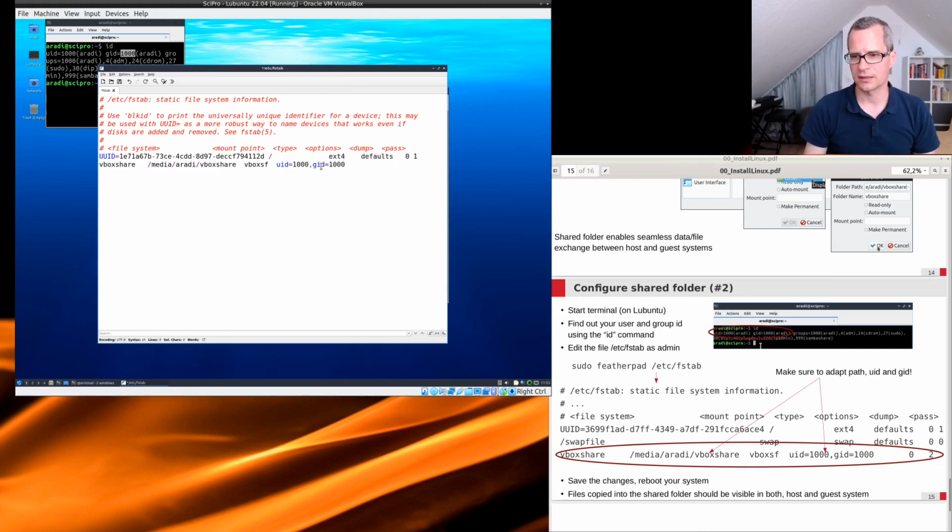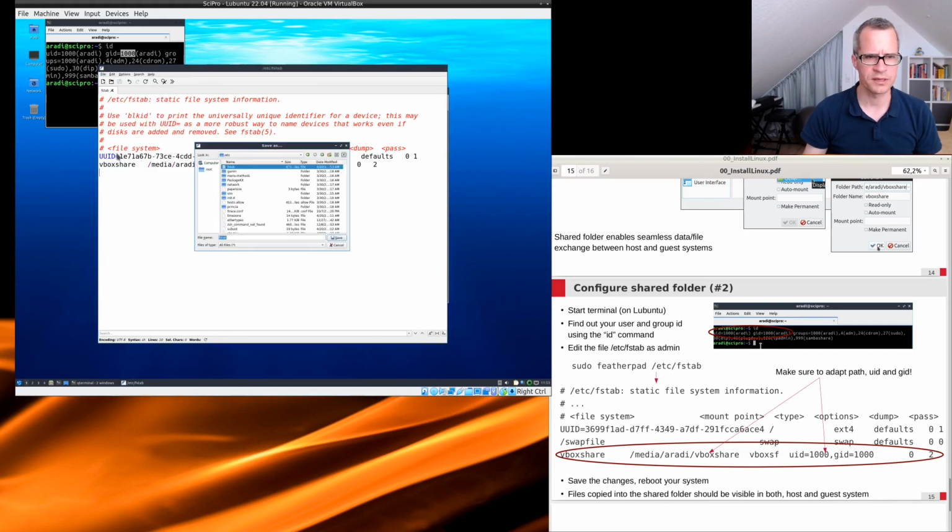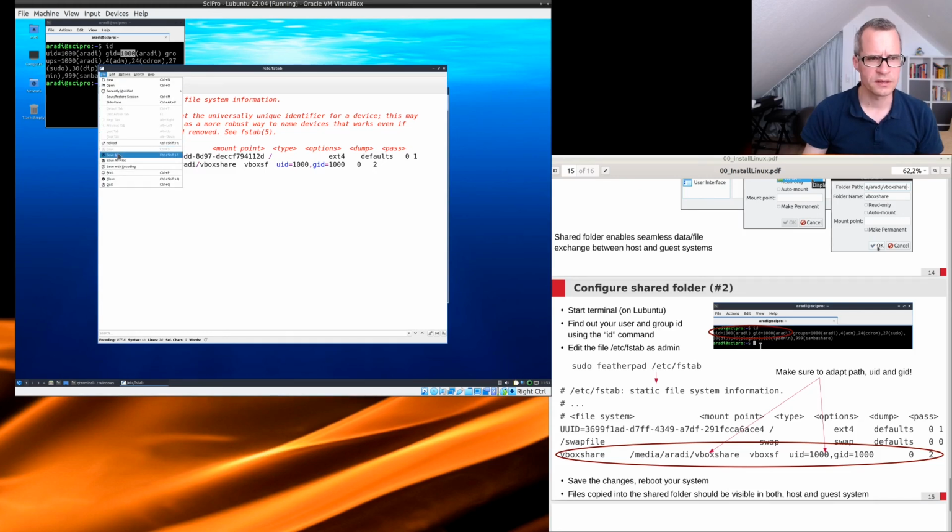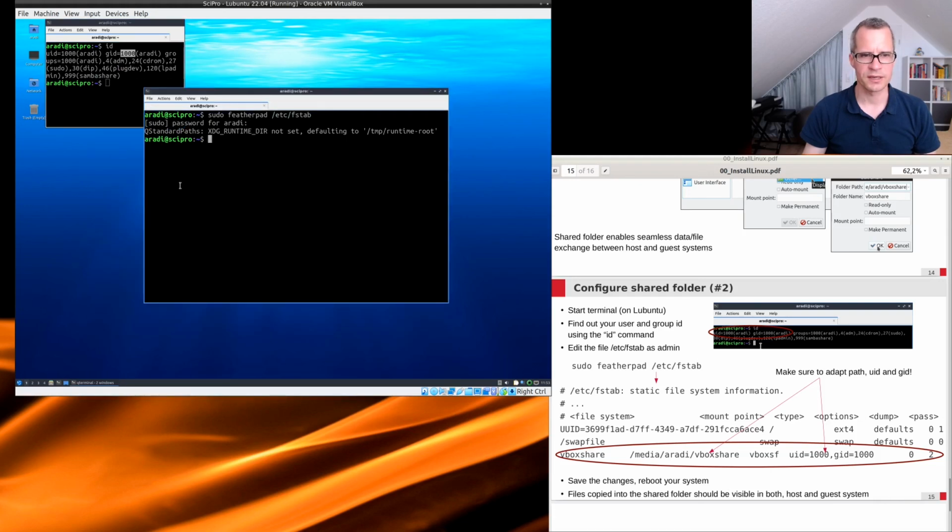And otherwise I'm just writing 0 and 2, these are the options. And if I'm finished with that, I'm just saving this file. I have saved it with Ctrl S, or you can just go to the file menu and say save, but it's not active because I just saved it. Okay, and then I can just close it, and basically that's it.